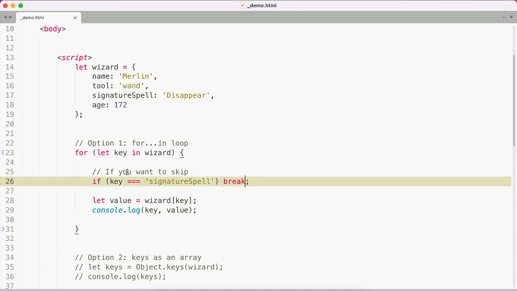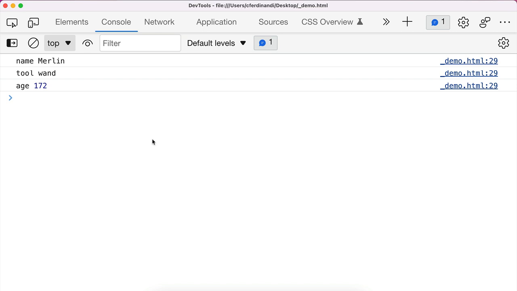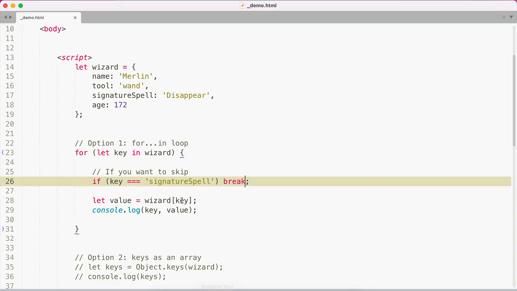Alternatively, you can use the break operator to end the loop entirely. So here I'm saying that if key equals signature spell, stop the loop altogether. We're not going to do anything else. And if I jump over to the browser and reload, now name and tool and their values get logged, but everything after that does not. And if we jump over to our object, we can see signature spell is the item that comes right after tool. So that and age never get logged.